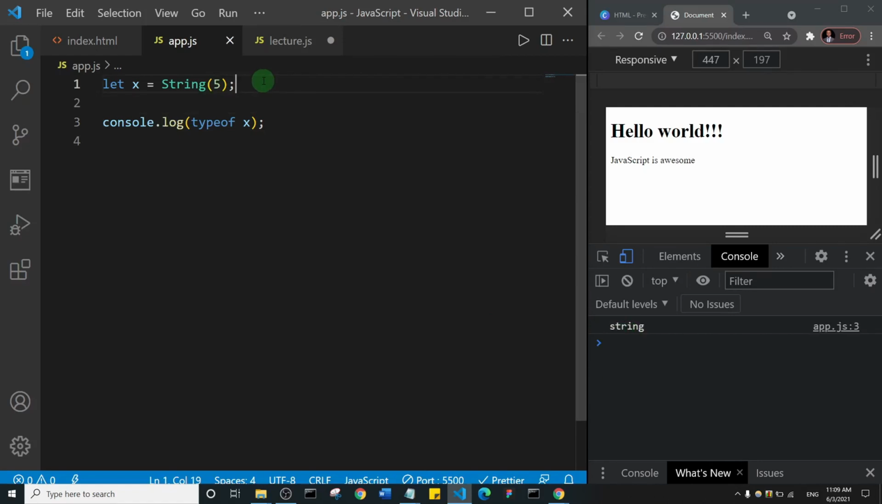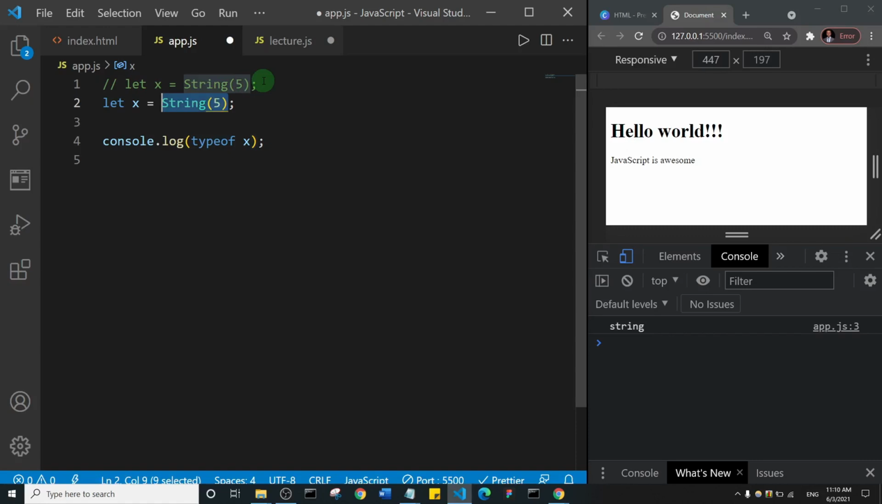Let's see another example. Let me duplicate this downwards and comment the first one out. So here I'll say let x, and I want to convert a string to a number. So what I can do is, I'll do my quotes and I'll put 5 inside. If I save that, you will see that here we get string on the console. That's because we wrapped this number in quotes.